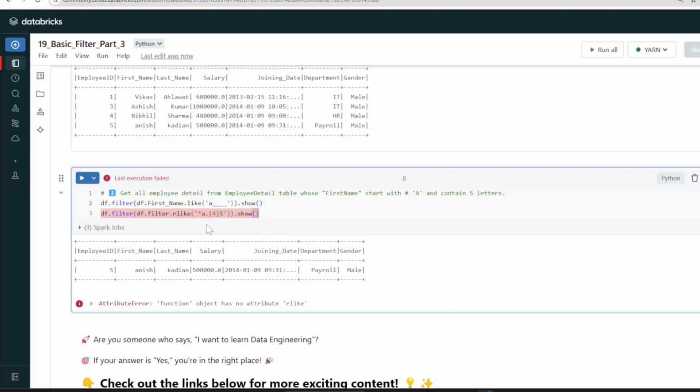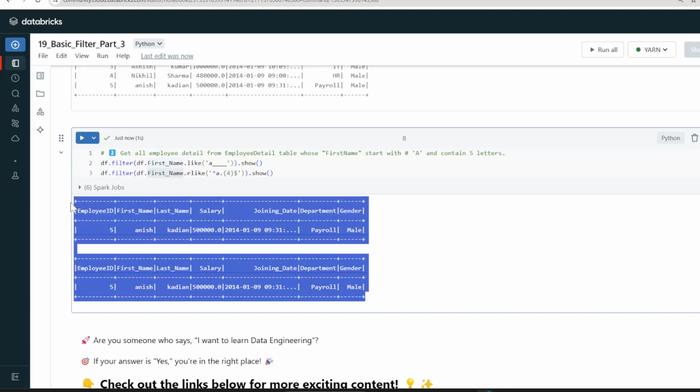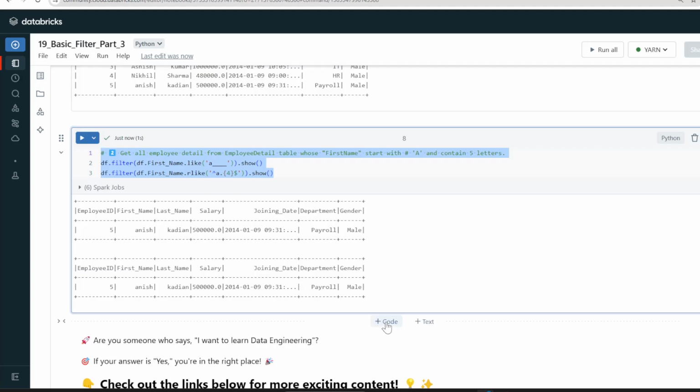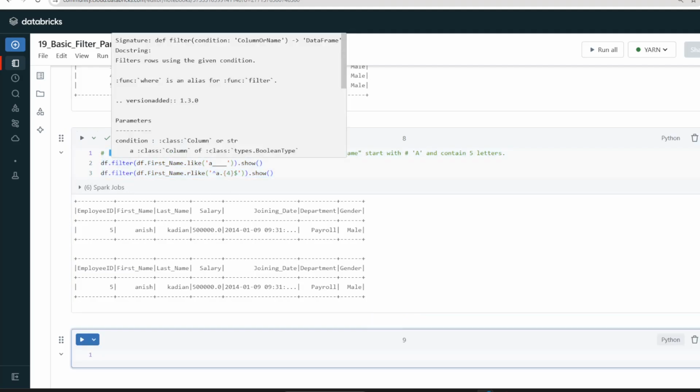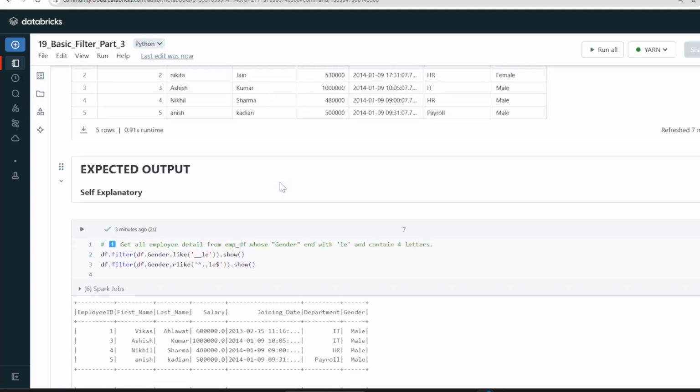Okay, there is some mistake. Let me see. Function object has no attribute. Okay, it is not filter. I don't know how filter came. It is first name. See, we have achieved the expected output. So this is about the second problem statement. If you have any other way, please do let me know in the comment section.